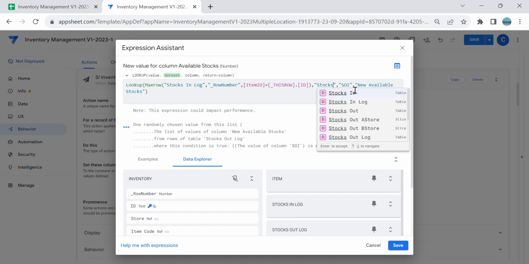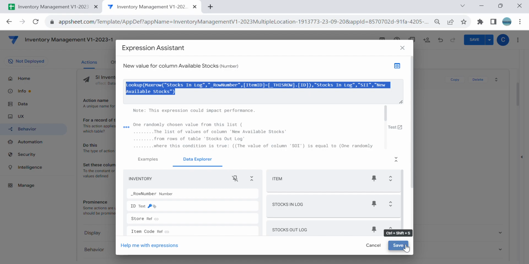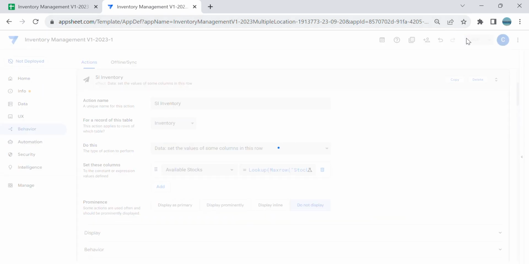Item ID is the same, this row.id. Then here, stocks in log, and the key column there is SII, new available stocks. That's the good thing if you are naming the columns the same way. This will be easy for you to do. Okay, it should be correct. Row number, stocks in log, new available stocks. I'm going to just copy this in case. Then I don't want to display this. Let's save first.